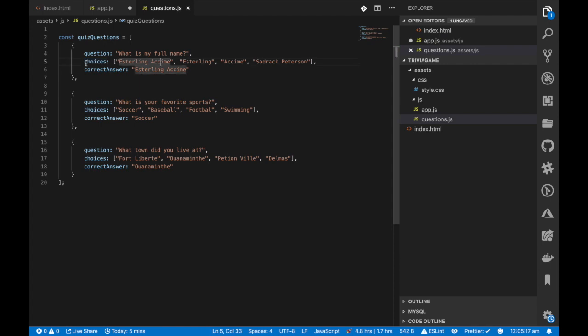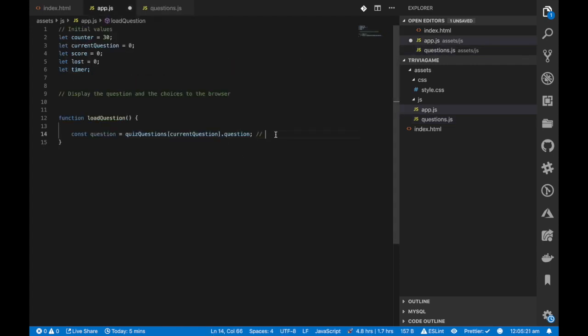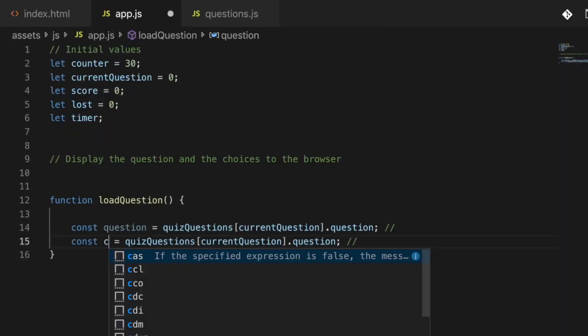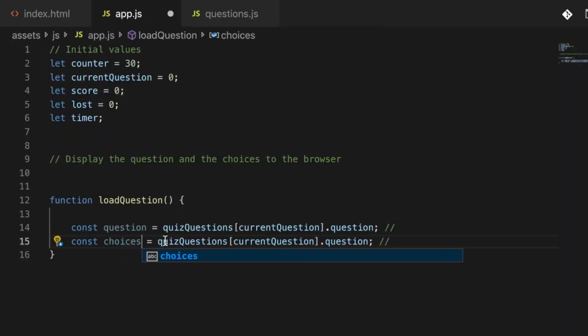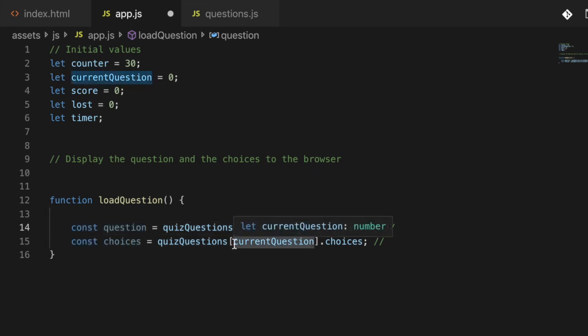So if we want to get the choices, we can do that choices as well. So let's go ahead and do that. I'm going to do choices, and instead of question this time, we're going to get choices. And ladies and gentlemen, this is how we get the question, and this is how we get the choices, by using this value here to get the actual current question. In this case, it is referring to the first question, and so on and so on.